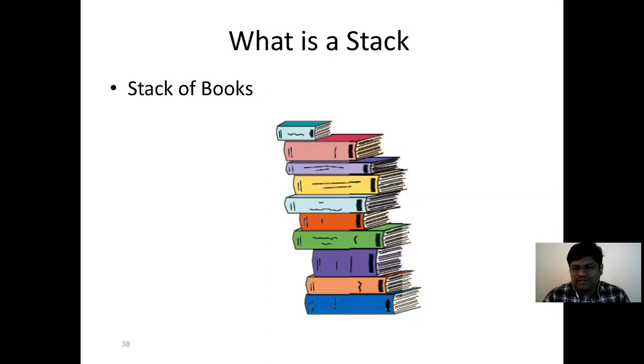Second last is pink color. Now suppose I want to remove the green color book, so how many books do I have to remove? Six books. These are the books you have put here after the green book. So what type of approach are you following here to add a book and to remove a book?